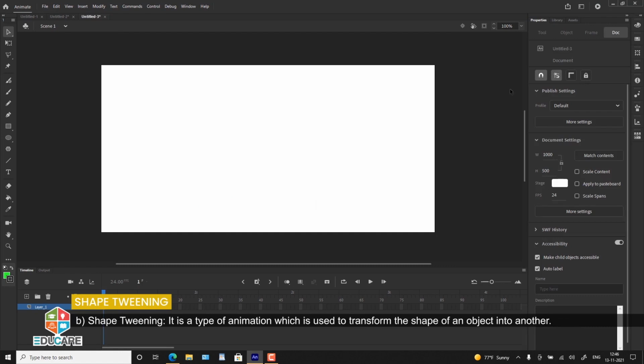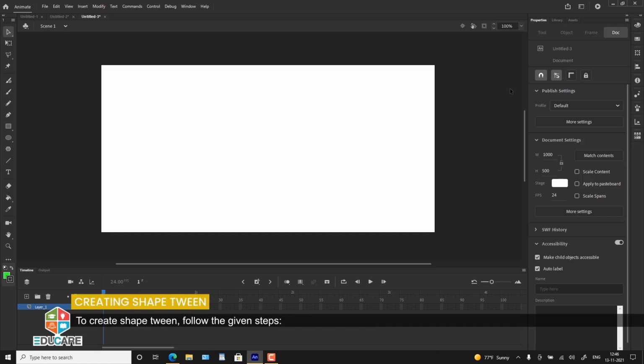Shape tweening. It is a type of animation which is used to transform the shape of an object into another. It does not work if the object is converted into a symbol or is grouped. Start keyframe, End keyframe. Creating shape tween. To create shape tween, follow the given steps.